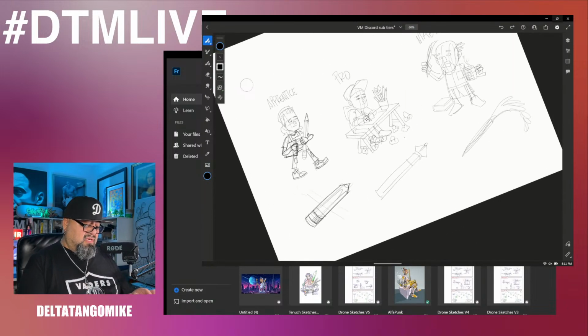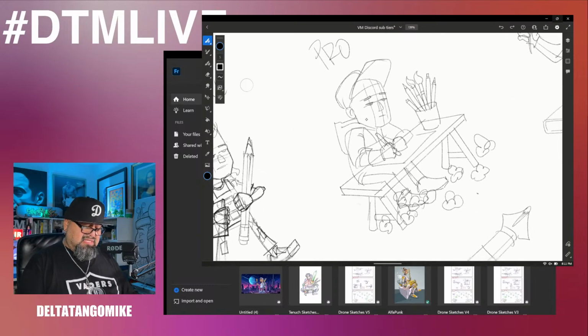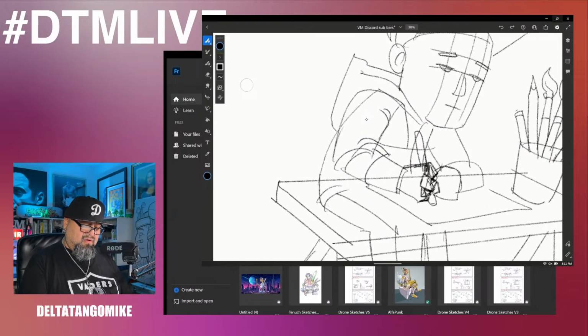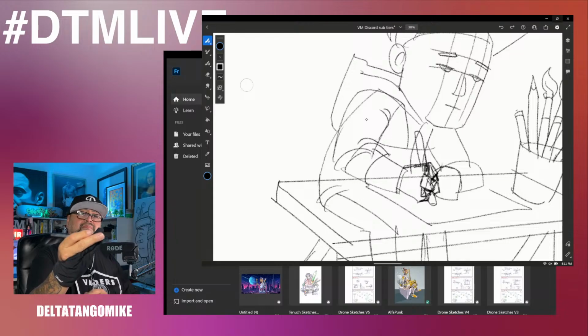All right, cool. So there's one guy. The other guy is much simpler. I don't need to worry about many details, except here goes the finger. And who draws like this? Who has two fingers on the top of the pencil and two fingers in the back? That's how I draw. And I have a little lump.